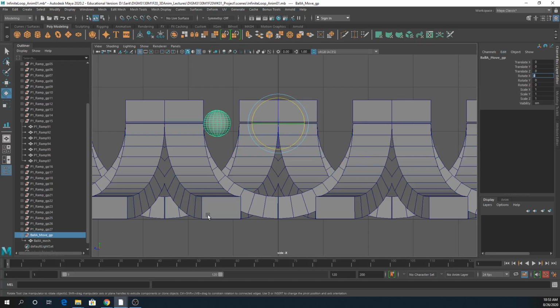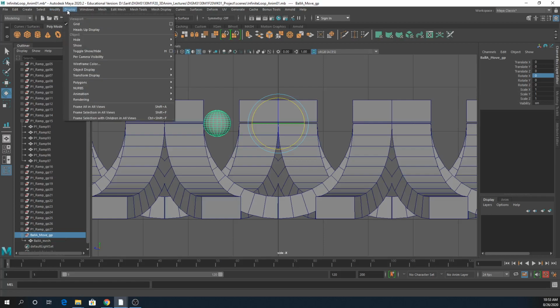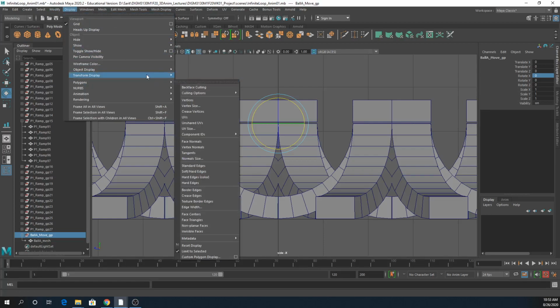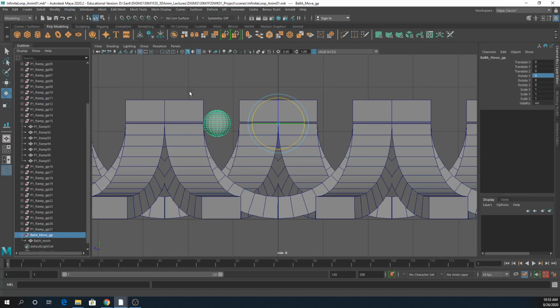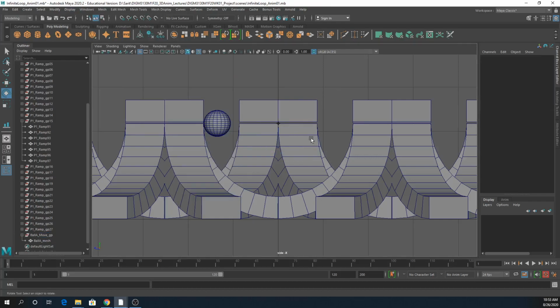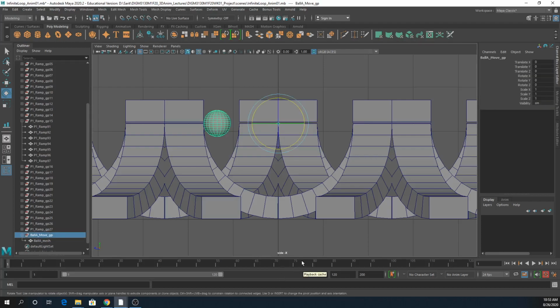So now if you wanted to see the handle though, you select the move group, go to display, transform display, and choose selection handle so that you can see selection there. Okay. And we're gonna set the key. You have to figure out how long you want it. 2 seconds, 1 second, 2 seconds, 48. That might be too short. How about let's do a simple number.